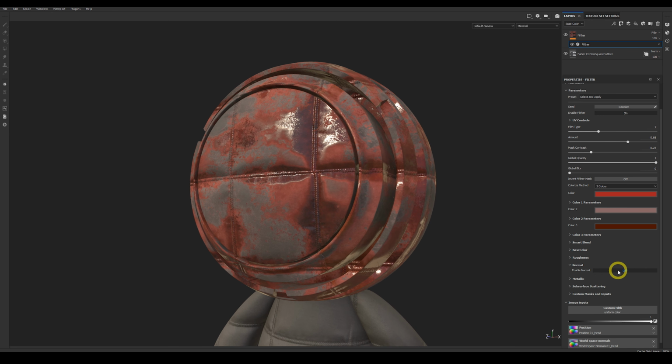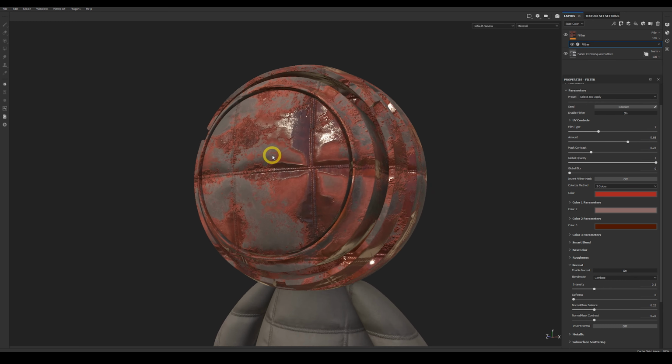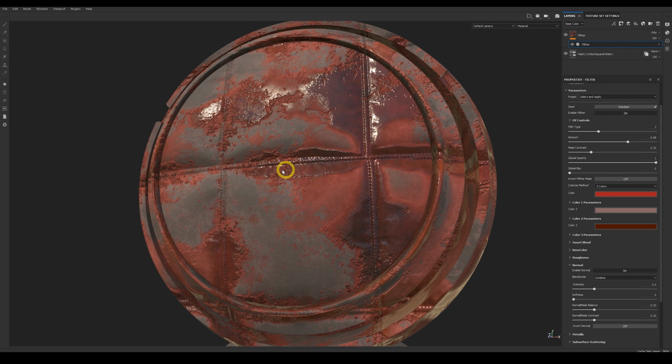Next up, we've got some normal control. If you want to add normals to your filth, you can turn this on. You can see here now our filth has some normal information. I've got an intensity slider, so I can raise or lower the intensity of the normal map, as well as a softness.